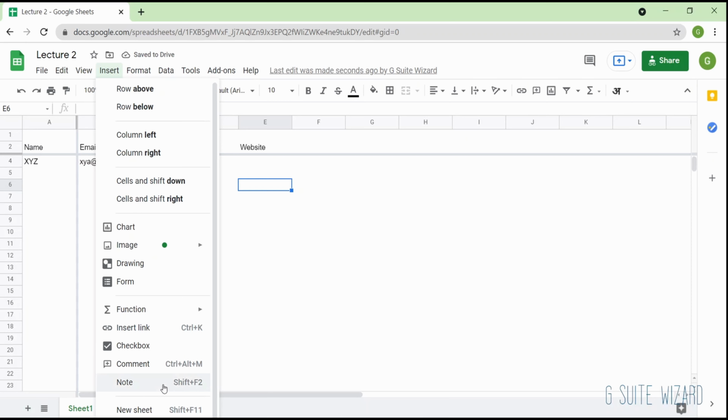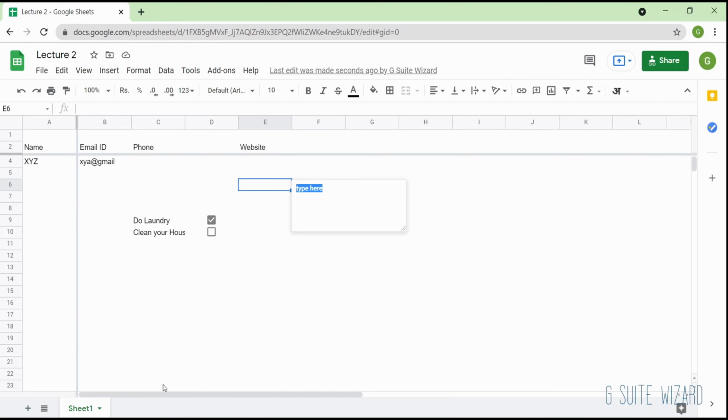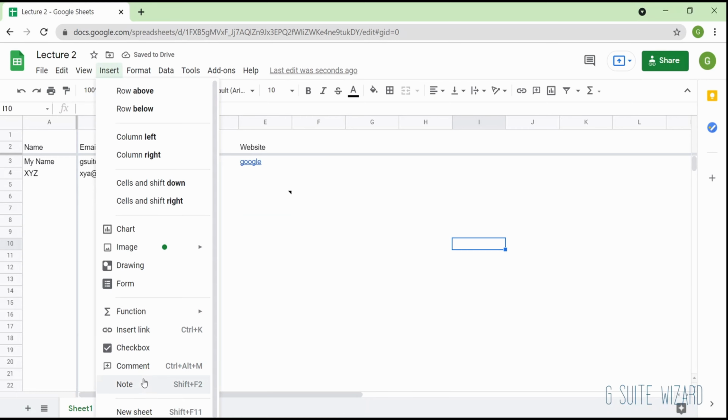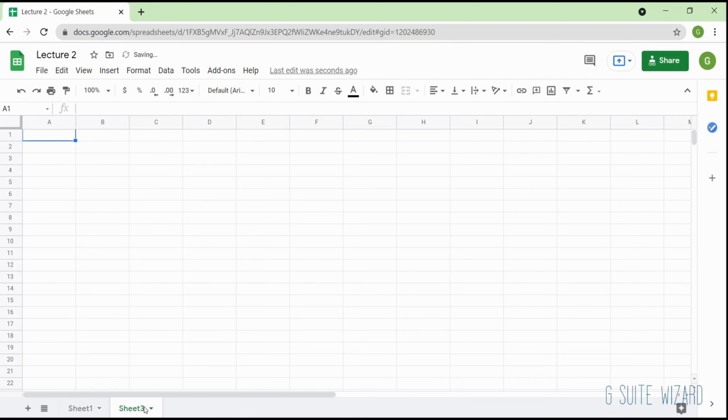Then we have note. It's similar to comment, but I cannot assign it to anyone. Then I can also insert a new sheet. When I click on new sheet, a new sheet gets created. If I want to rename it, I just double click on it and it gets highlighted, and I can rename it. And see over here, it's getting saved.